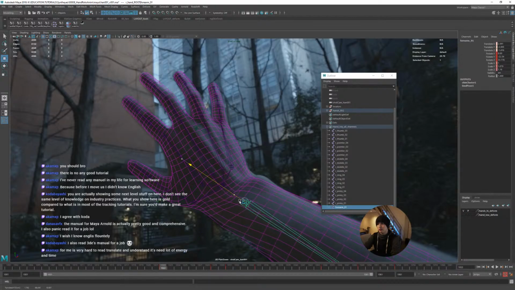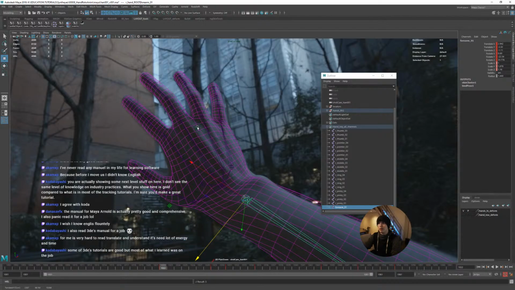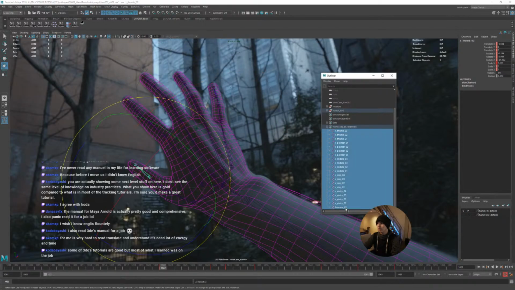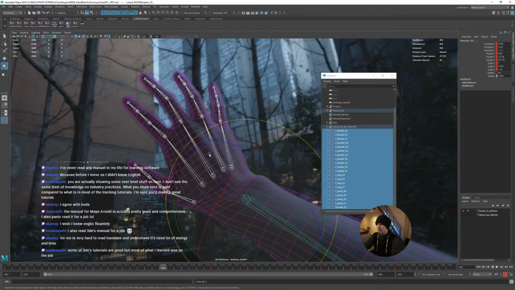Should I bring this out? Oh, I should just bring this out a bit. That's probably going to cause me a little bit of trouble later, but we'll deal with that when we come to it. Take this, key all that.